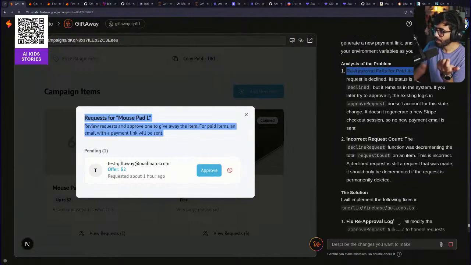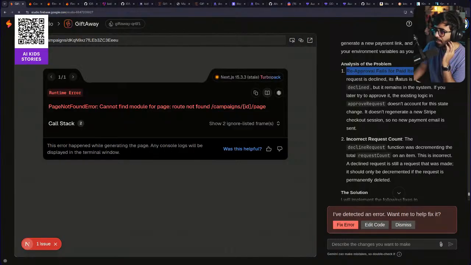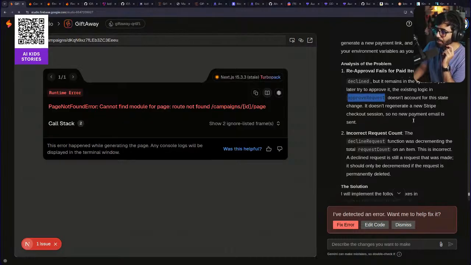Reapproval fails for paid items. When a request is declined, its status is marked as declined, but it remains in the system. If you later try to approve it, the existing logic approve request doesn't account for the state change. It doesn't regenerate a new Stripe checkout session, so no new payment email is sent.